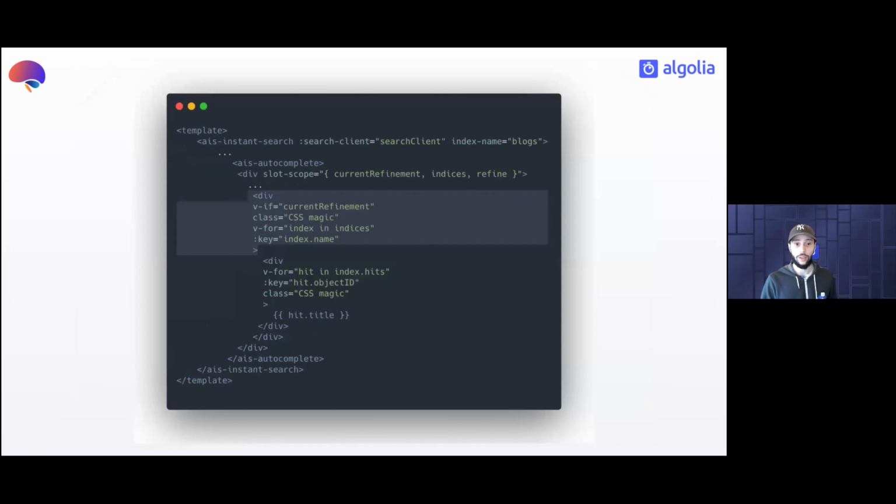Okay, so now we have this. We can now iterate on indices to have different indexes, in our case, blogs and projects. And inside, we iterate on each hit. After, we can display information like the title, but it could be an image, it could be whatever you want.